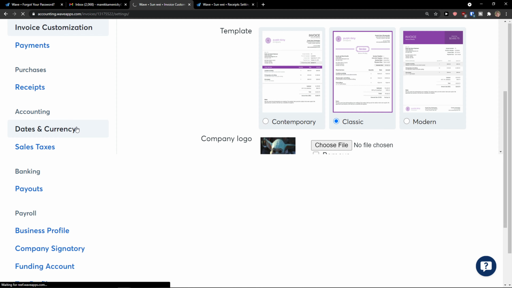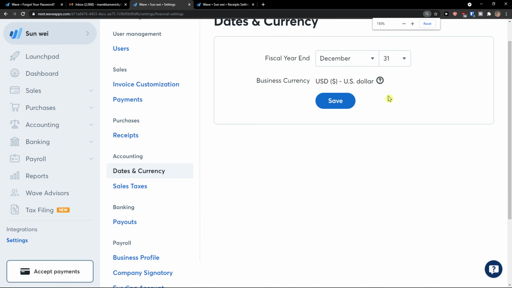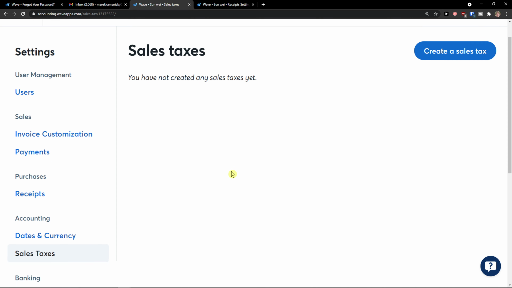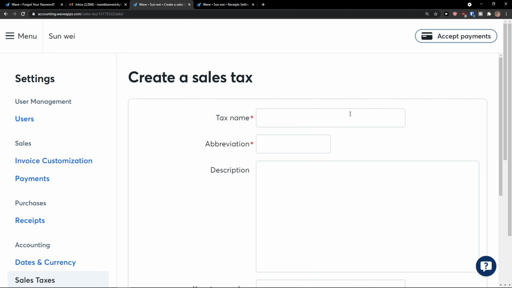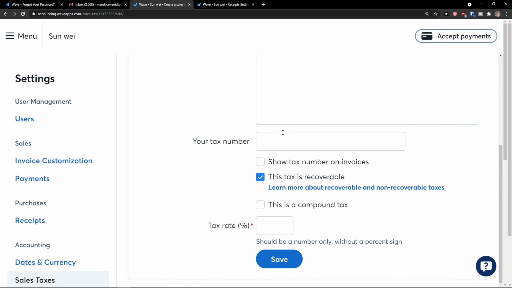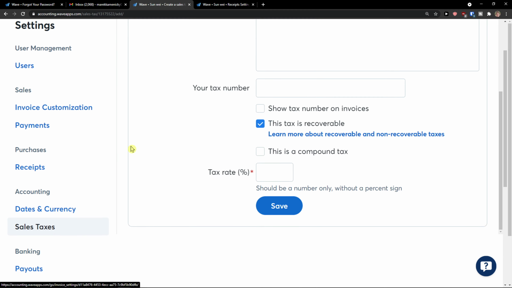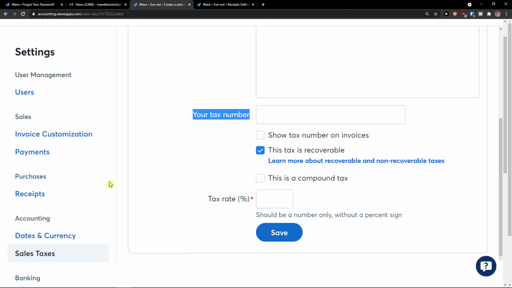Then you're going to see the dates and currency. And again, you can choose the fiscal year end. Then you're going to see sales taxes. And you can simply come here and create a sales tax. Tax name, abbreviation, description. Then you simply add a tax number and tax rate. So this is how you can work with a sales tax. You just add it based on what you want to have here.